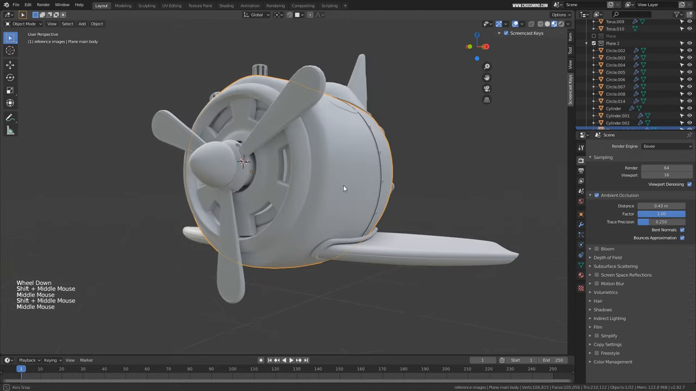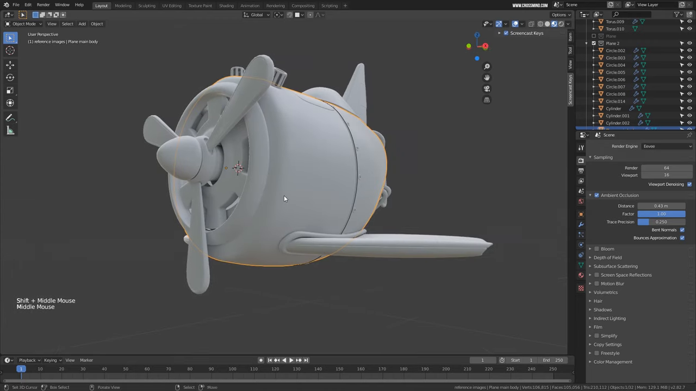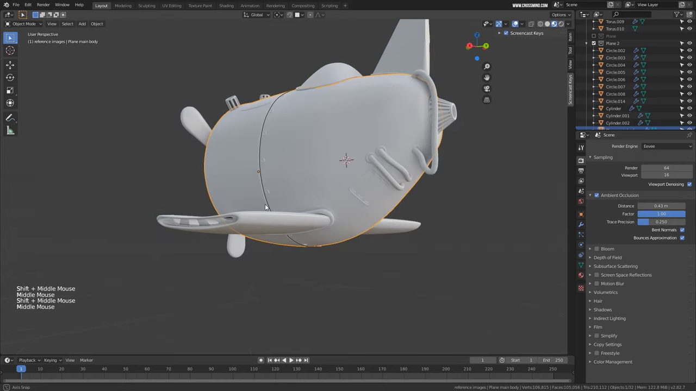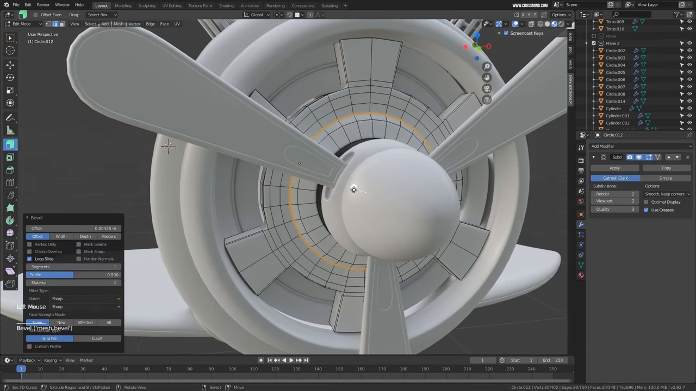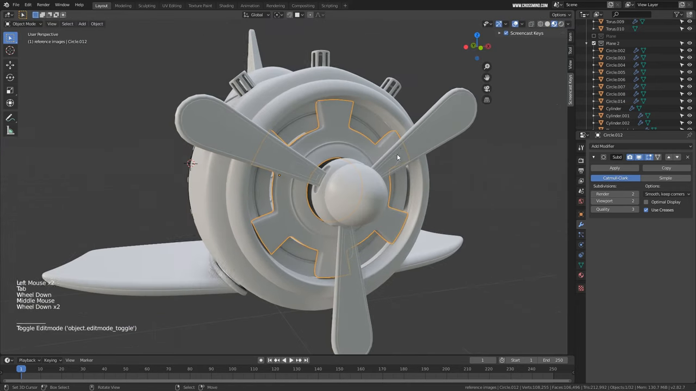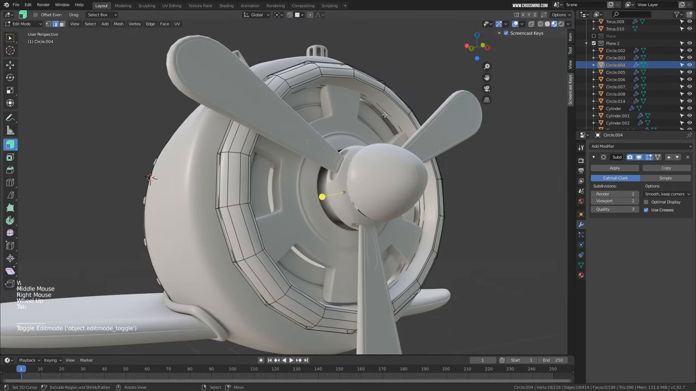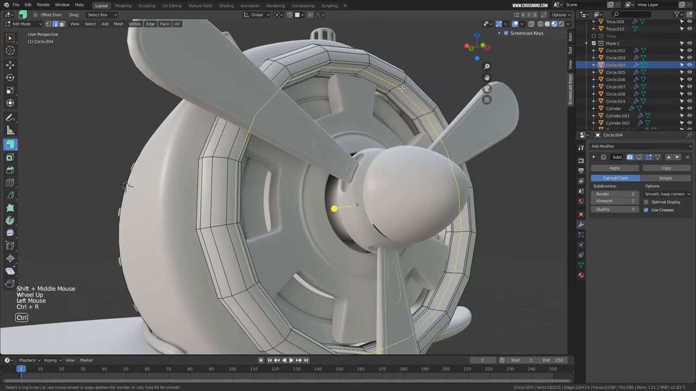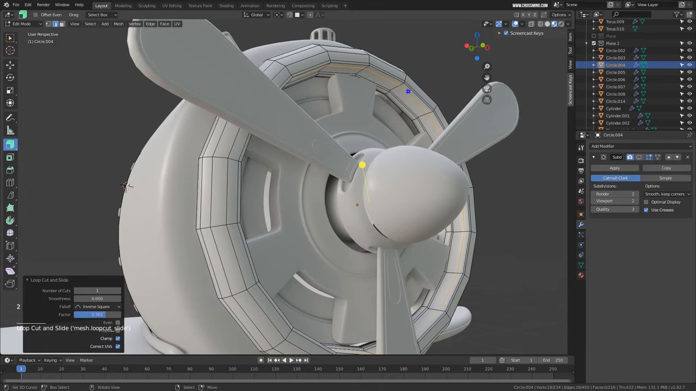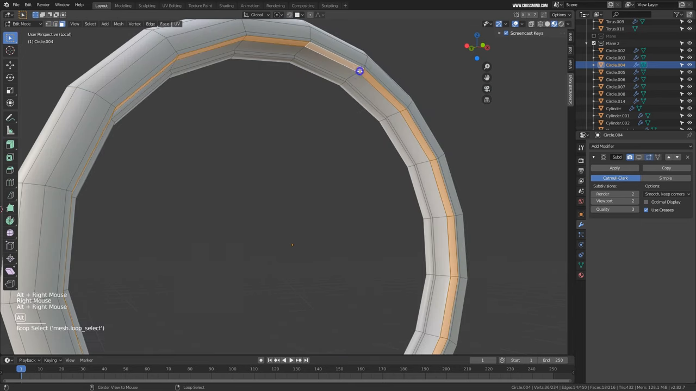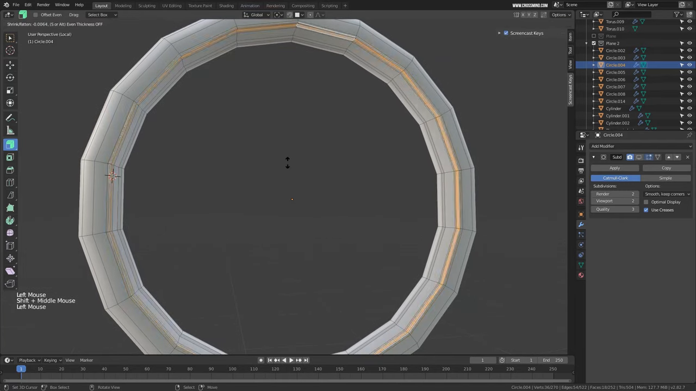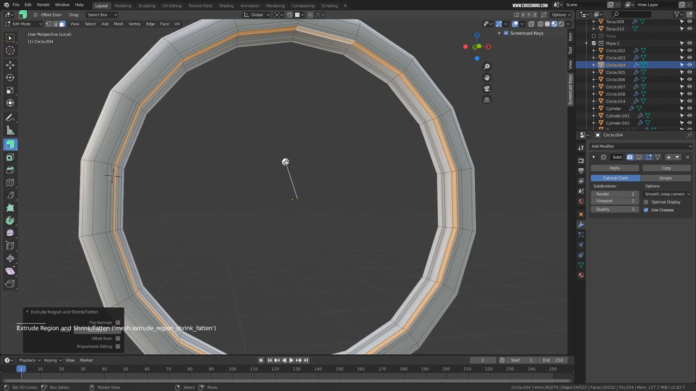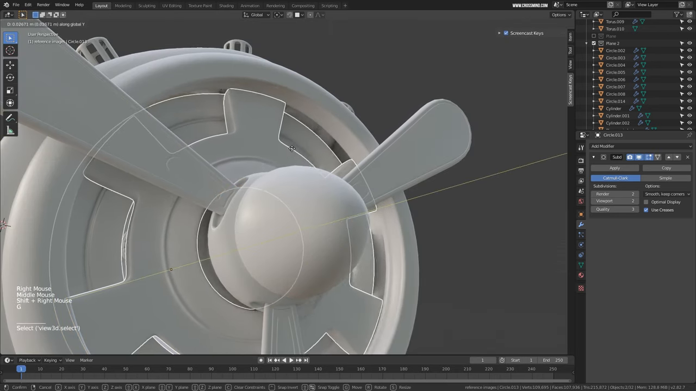So even though the model is complete, I'm just looking around and seeing if there's an opportunity to make some better adjustments. Select this loop and give it a bevel. Something like this. And select this one. And select this entire, yeah, and extrude along normal. Push these inside.